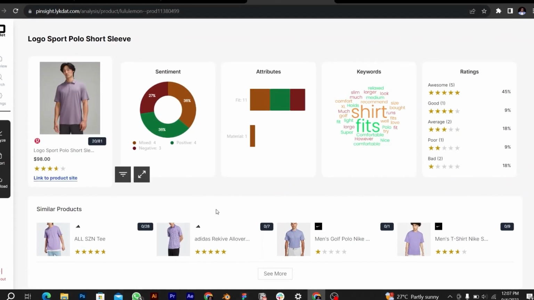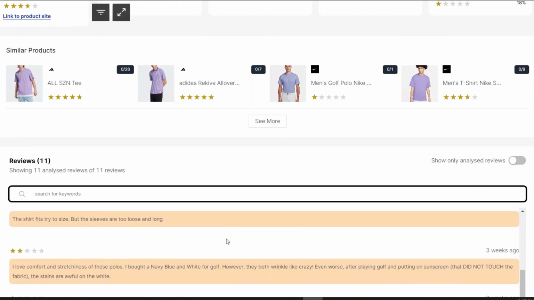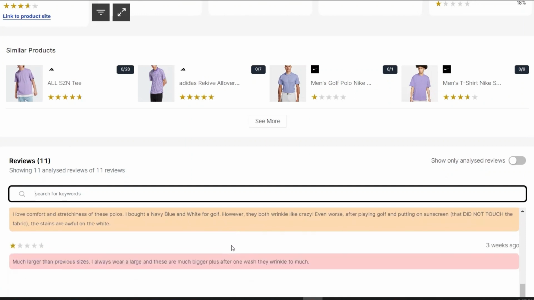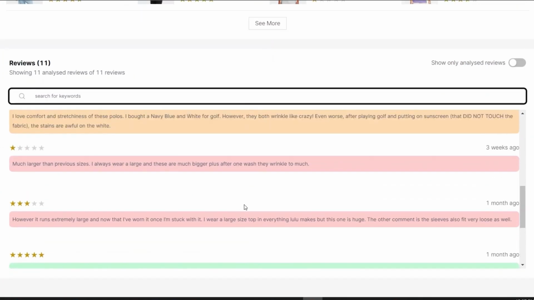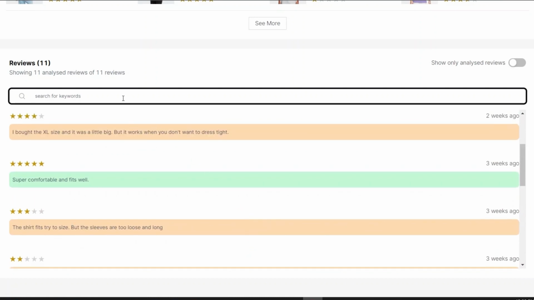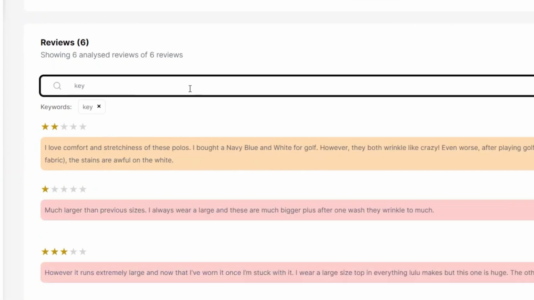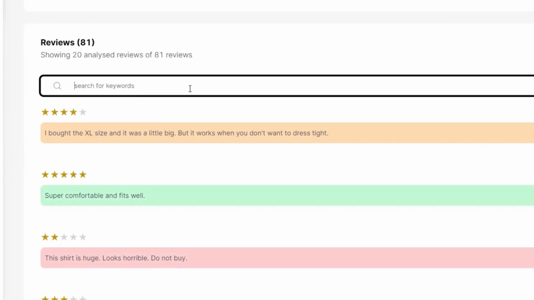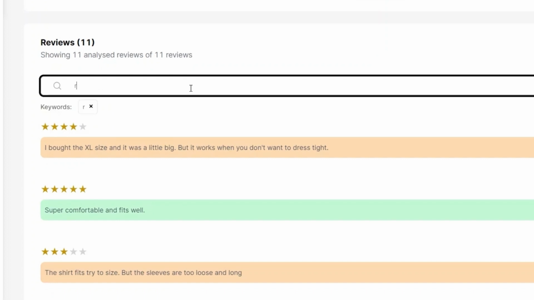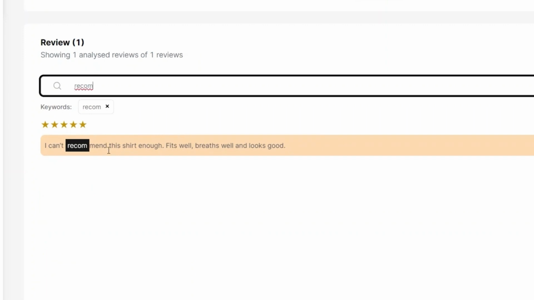For the review section, we get to see all the reviews that have been analyzed for this product. All reviews are color coded to reflect the attributes they represent. As I mentioned earlier, the reviews update depending on the type of filter you select. You can also search for a specific keyword which you need to see. So if we were to type recommend, you could notice that it highlights just the comments or reviews that show the word recommend.